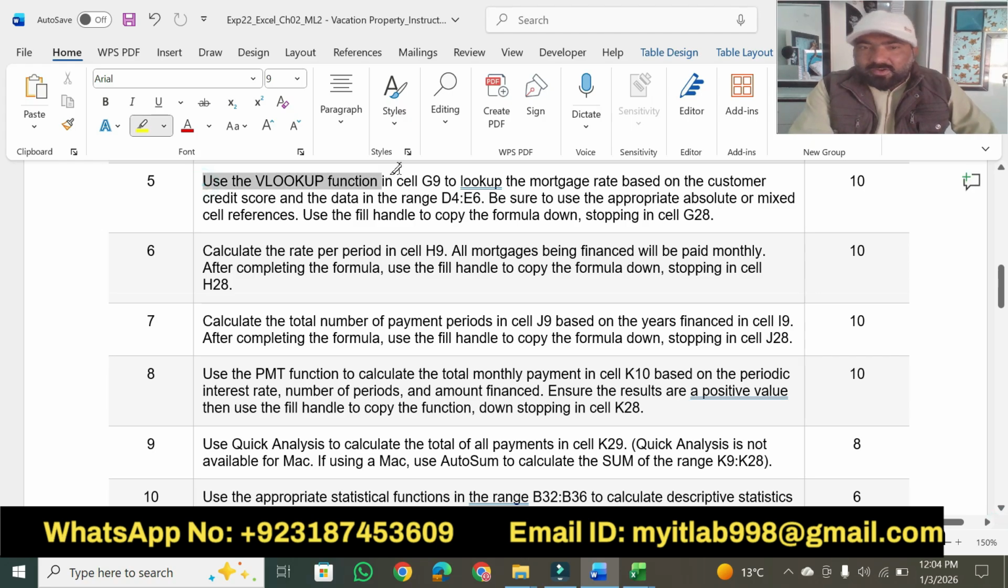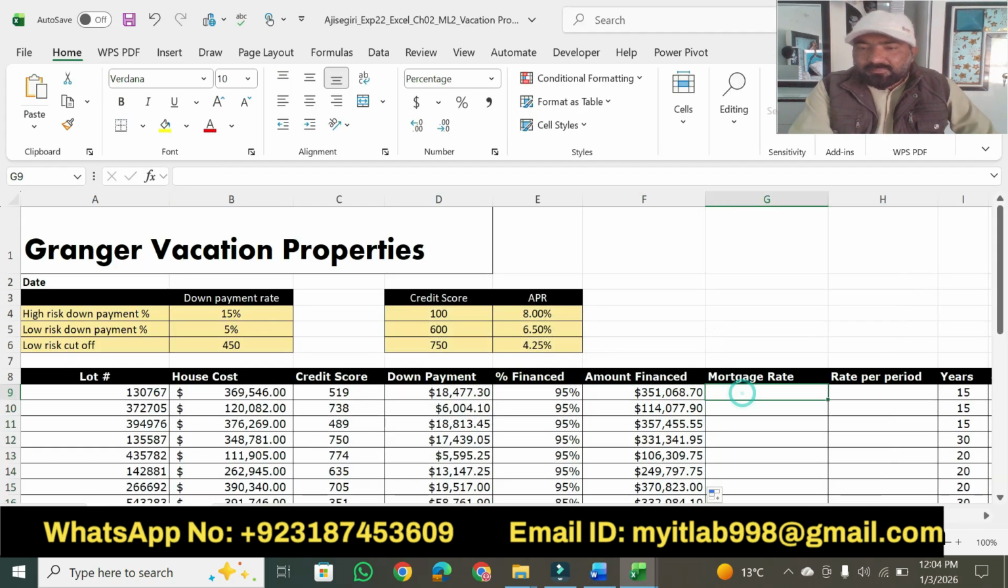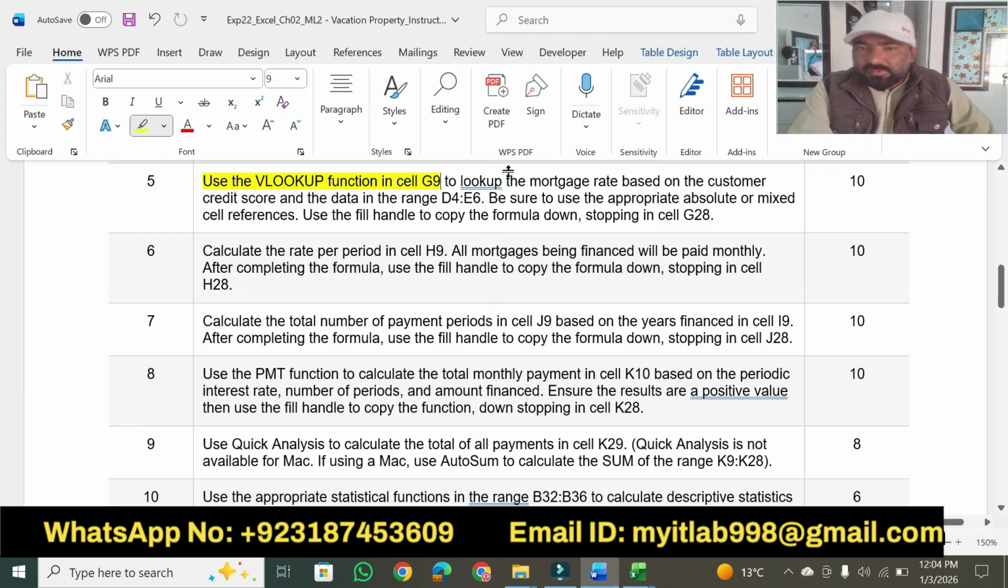Use the VLOOKUP function in cell G9. Now we move toward G9 here and use the VLOOKUP formula to find the mortgage rate based on the customer credit score and the data in the range D4 to E4. Be sure to use appropriate absolute and mixed references. After getting the result, use the fill handle to copy the formula down, stopping in cell G28.